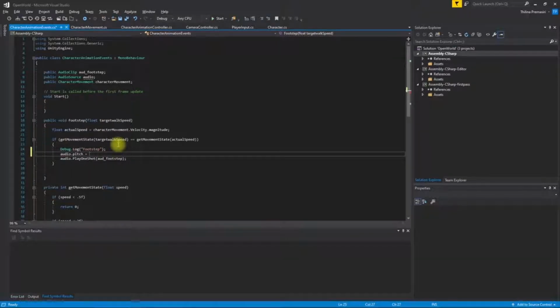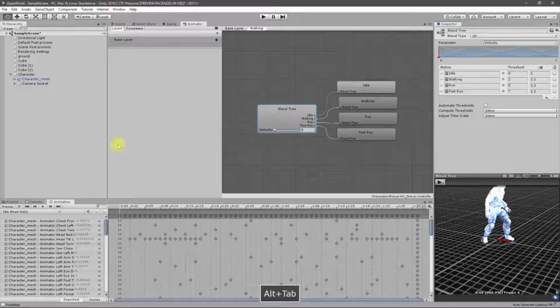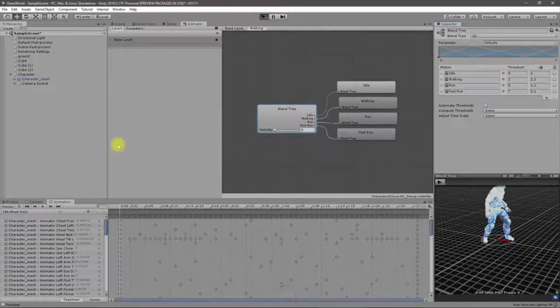We can divide. When the speed gets higher, we need to have a higher pitch. So that's what I want to do actually. Okay, so let's divide actual speed by 5. And let's see how it works.